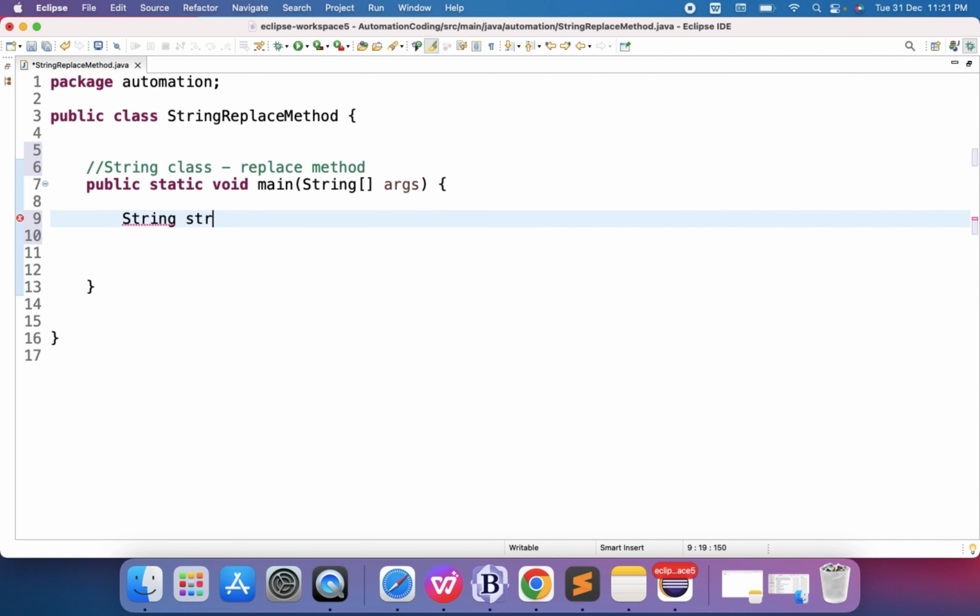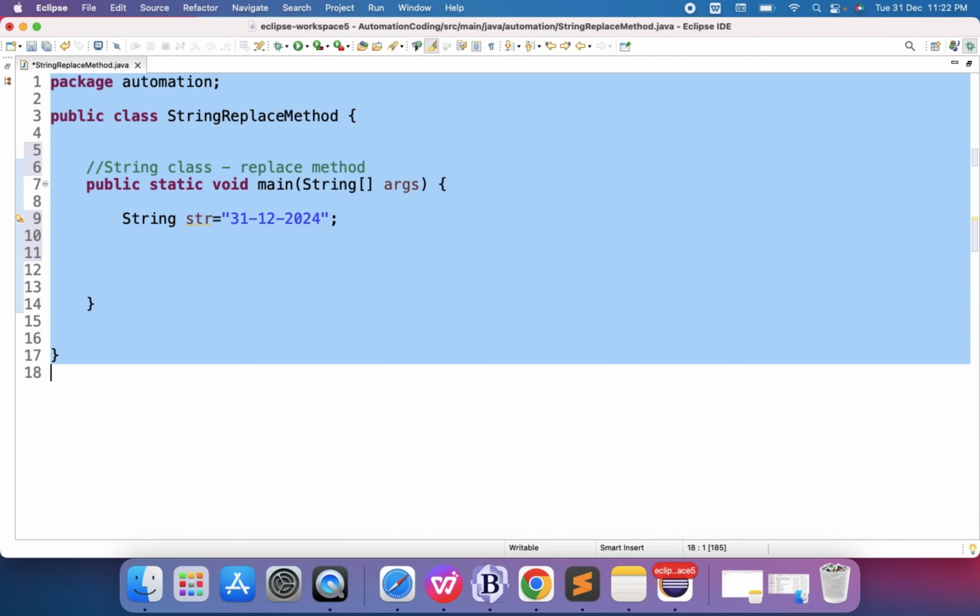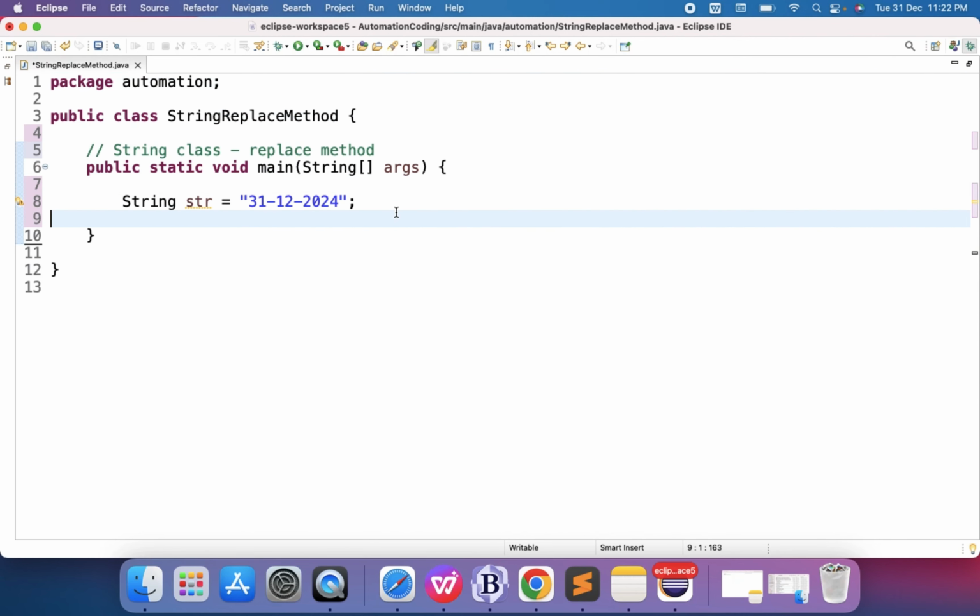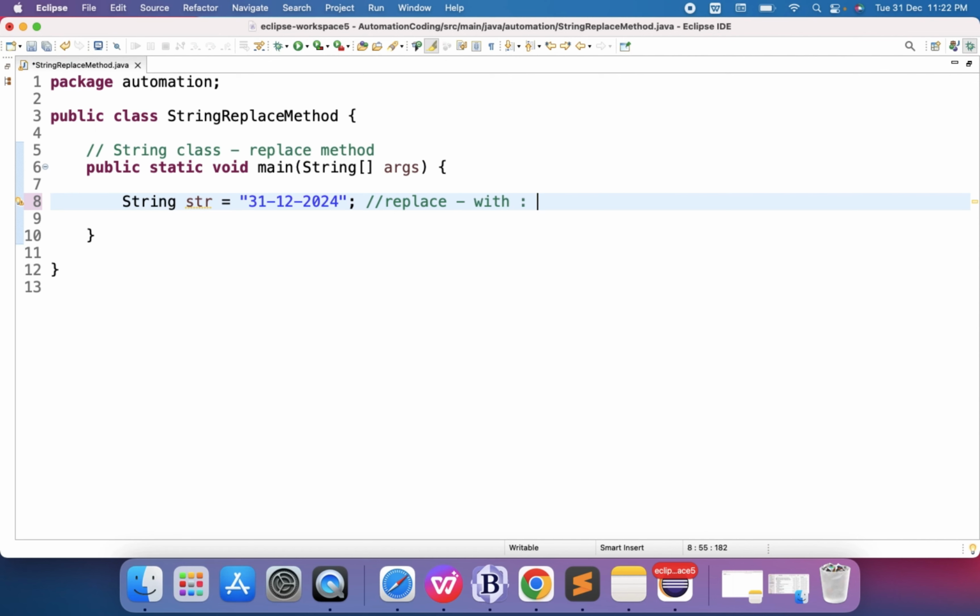So let me take some sample string. I'll say string str is equal to, let's say, 31 dash 12 dash 24. This is the initial string. And what is our requirement? Our requirement is to replace the dash with a colon here. So this is our requirement.